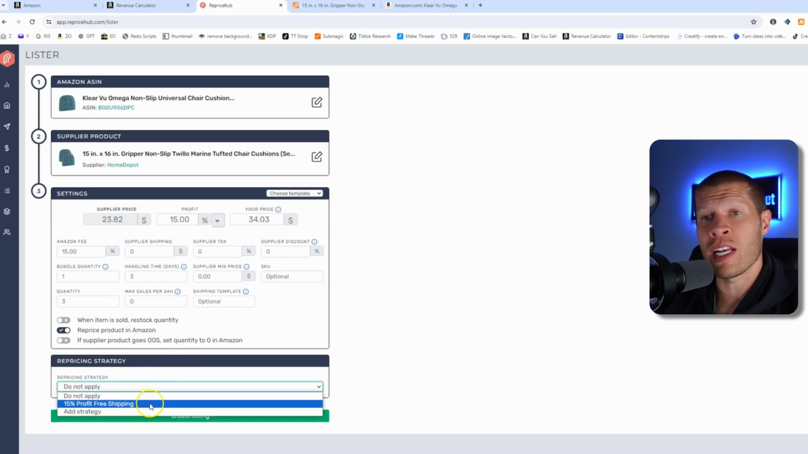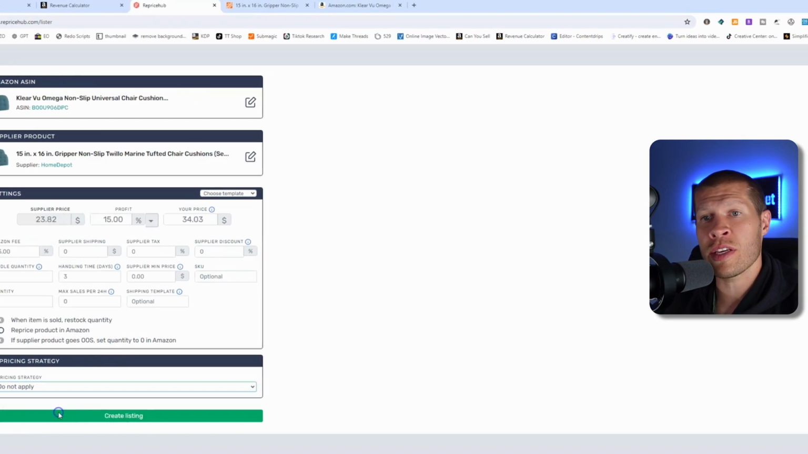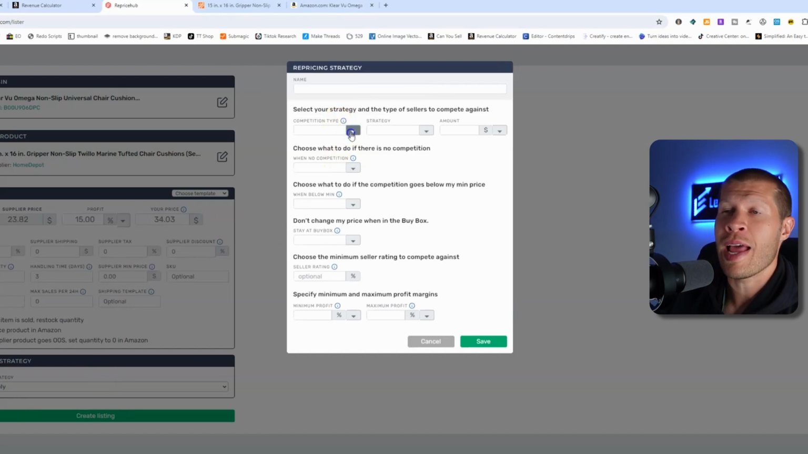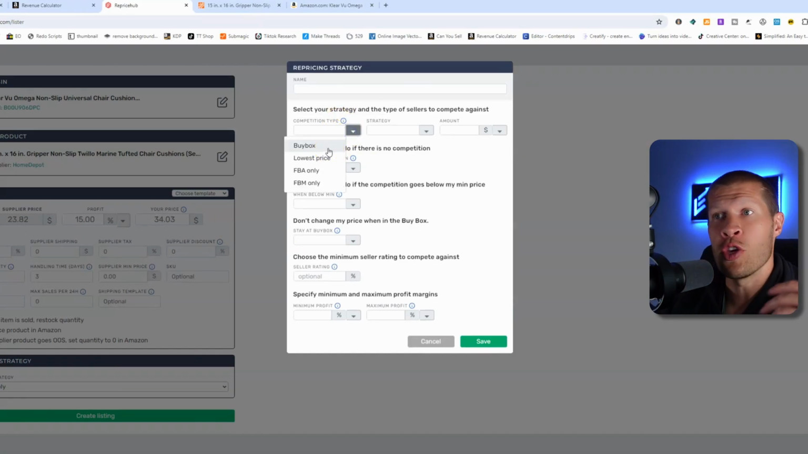You can also apply it if you've already set it. If you haven't already, obviously I have here, you can add a strategy and then create one, right? Now, based on what you want to do here, you can match the buy box, you can match the lowest price, you can match FBA only or FBM only.